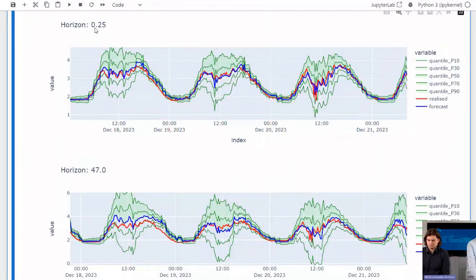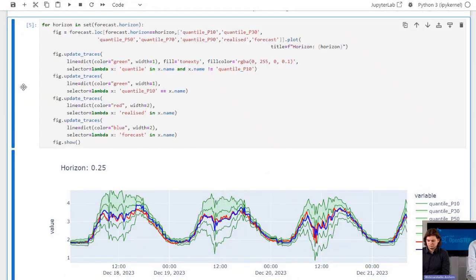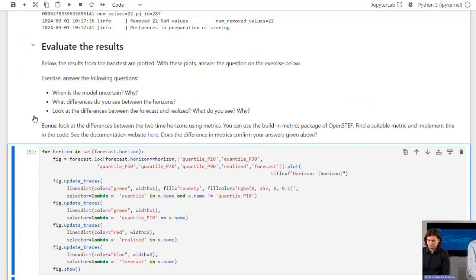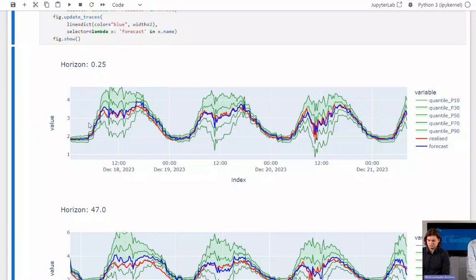And here there is a difference between the two plots. So the first question is, when is the model uncertain? There was already quite a good answer here in the chat. It said during the day, as weather is uncertain. That's a very good answer.